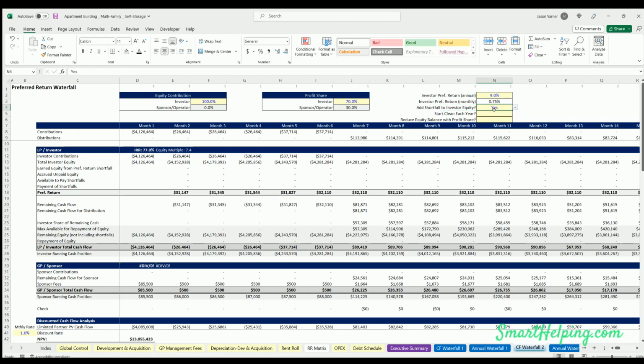If we hit yes here, and then start clean each year, hit no, and then reduce equity balance, here we can put yes. So in this case, starting clean each year means if there is a shortfall, you don't care about it, and whatever cash was available is distributed, and then you just move on to the next year. If you hit yes here, you can see how that happens. And so no change in equity, no changes in the pref. You just move forward. And then this would be no, if you're starting clean, you're not going to be adding this. And then reducing equity balance with profit share.